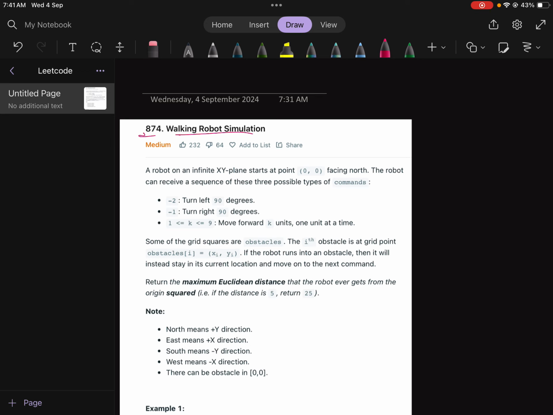So a robot on an infinite XY plane starts at point 0, 0 facing north. Facing north means this is the north. The robot can receive a sequence of three possible types of commands. -2 indicates a turn 90 degrees left. -1 means turn right 90 degrees. Anything else, 1 to 9, means move forward k units, one unit at a time.